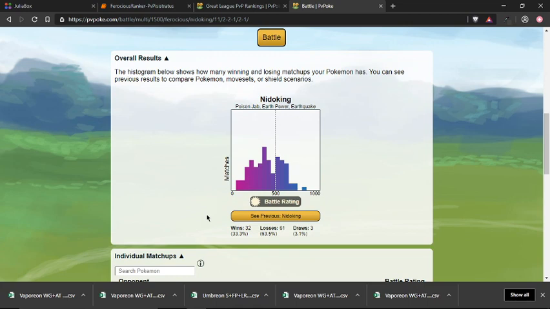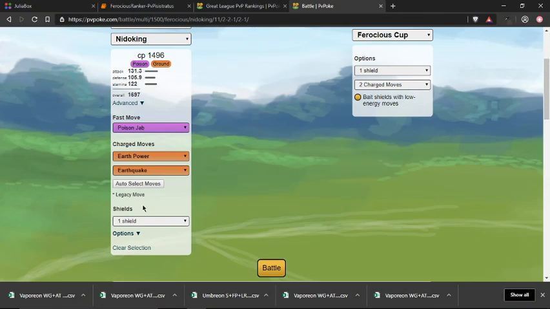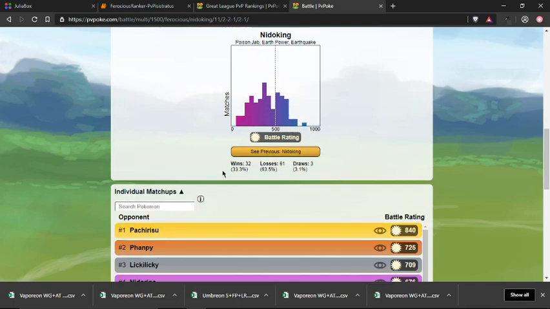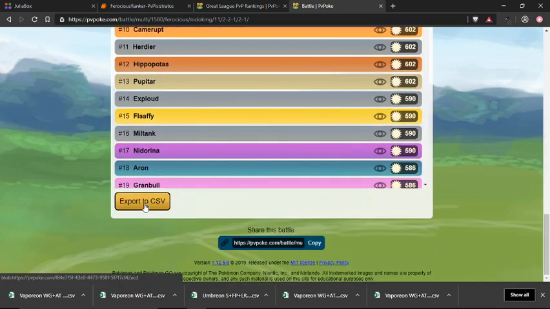So it appears from the raw PvPoke data that there's a pretty heavy dependence upon the legacy move here for Nidoking, which I think is what people have been saying anyway. But let's just go ahead and check it out.